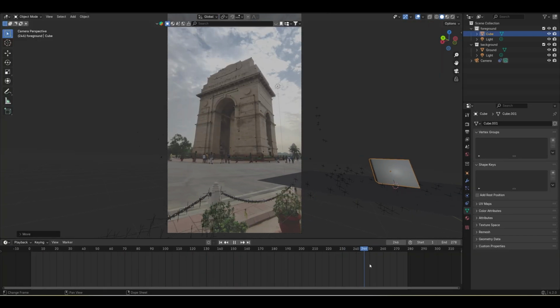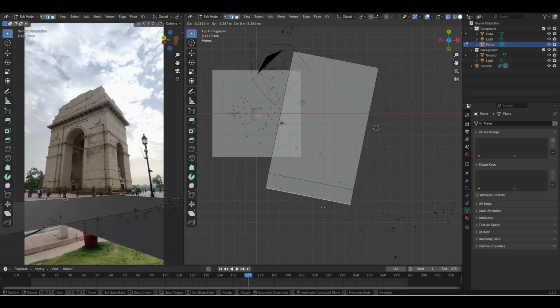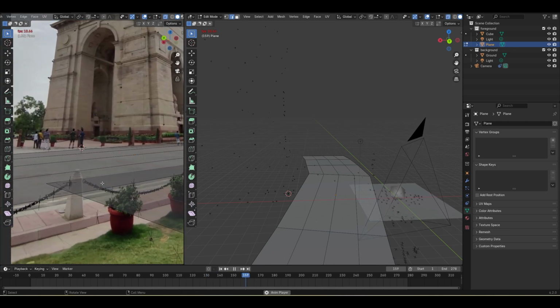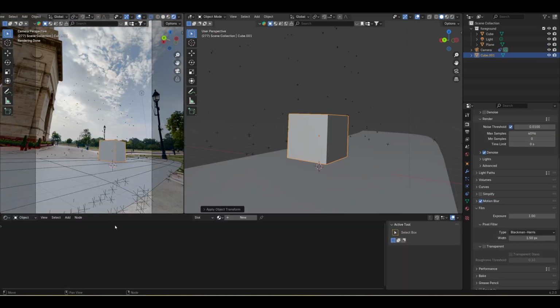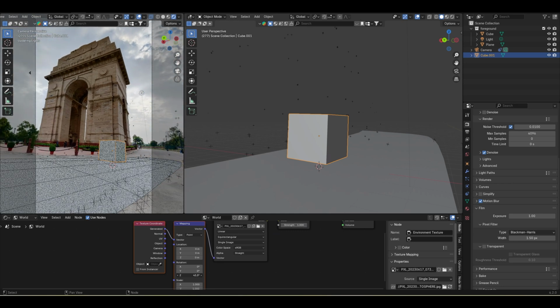Once it's done, we will create a basic scene, just like we'll create a ground plane, and based on our need we will extrude it and scale it. Once this is done and you are happy, we'll add the lighting. For the lighting, I use an environment texture which I captured on the same location.